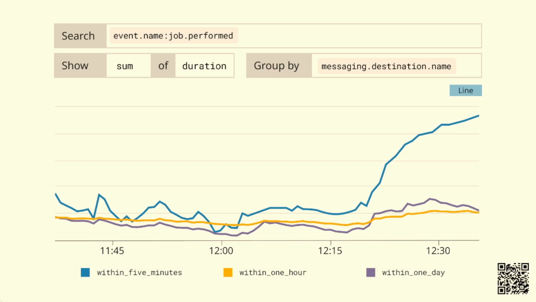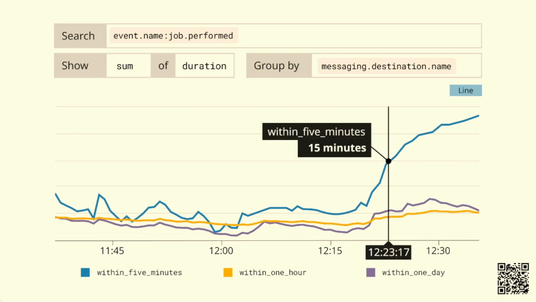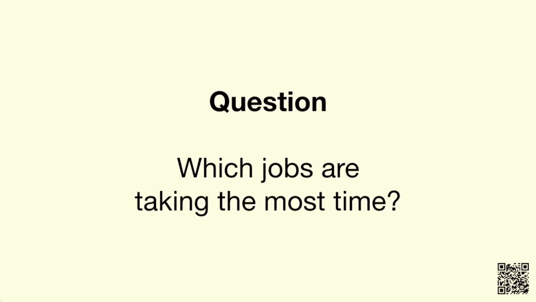So this is nice. We can click a link, and here's what we see. You can see at the top there, job performed. It's grouping by the messaging destination name or the queue name. And you can see this blue line. Hover over it, and you can see the within 5 minutes queue is at a total of 15 minutes duration. That is not good. So let's ask a question. Which jobs are taking the most time?